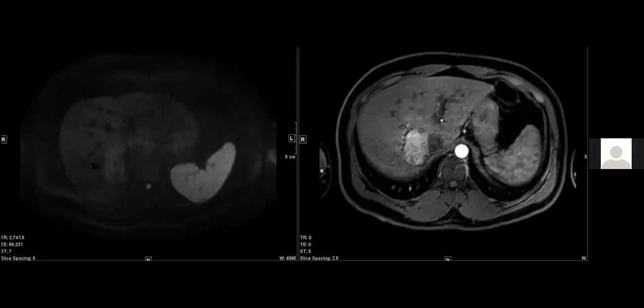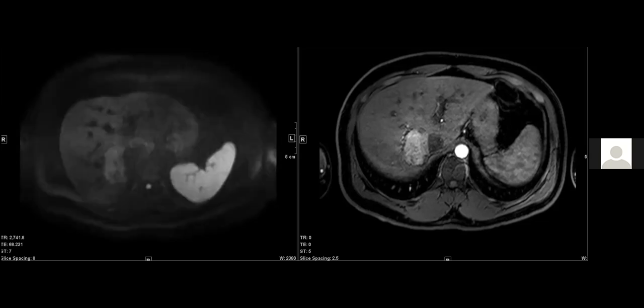I got excited. Okay, but if I told you I have a mass which has mildly restricted diffusion, enhances on arterial phase, enhances less than the liver on the portal venous phase, has fat. It sounds like HCC. It sounds like HCC, right? Yeah. So, we do have a differential for HCC as well. Like we do have some other guesses.